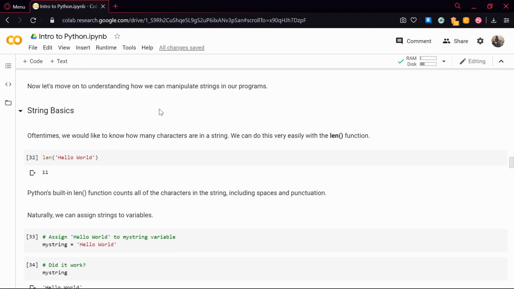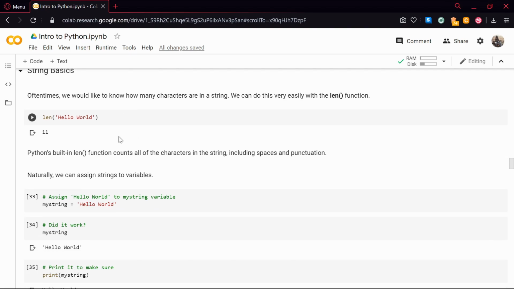So then let's move on to some very basics about strings. Sometimes we would just want to know how many characters are in a string, how long a string is, and we can usually do this with what's called the length function. Length stands for length, where if we just do len, open parentheses, and then the string that we want to figure out the length of, close parentheses, and then run it, we actually get the length of the word.